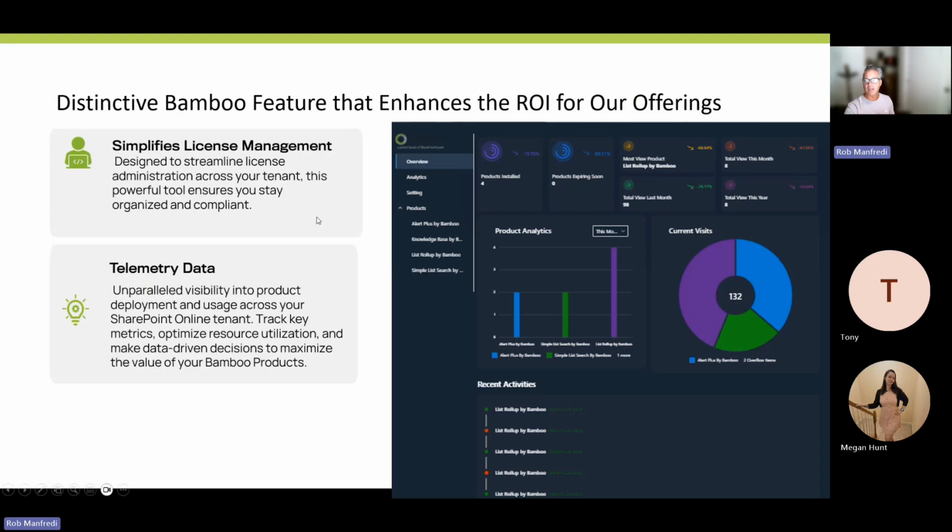So you can see here we've got our products. We can see how many times they've been accessed. If you click on the analytics here, you can actually see what site collections, sites, and pages your products are installed on, and views of those products by month, year to date, and lifetime, et cetera. So it really gives you a lot of great information about what's happening within your Bamboo product space on your tenant. This is really a distinctive feature of our products.